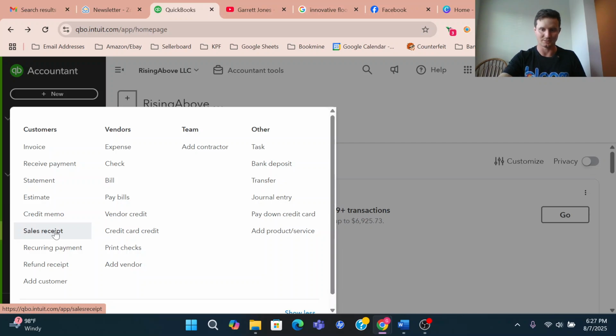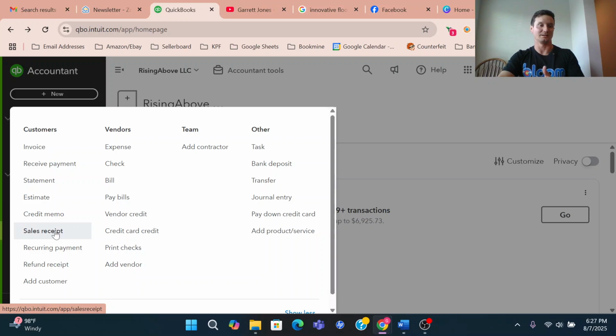A sales receipt is like you got given money at the minute that you cleaned an office or did the landscaping work. They gave you money at that moment, so you don't need to create an invoice. An invoice is like if you did the landscaping work and you're like, here, pay me in 30 days. That's the difference between a sales receipt and an invoice.